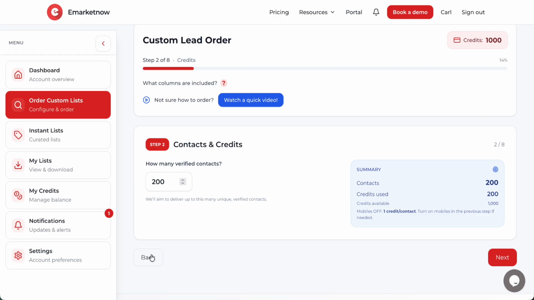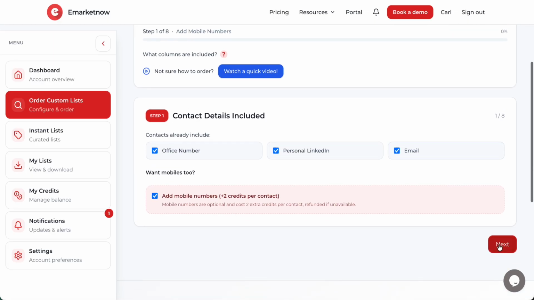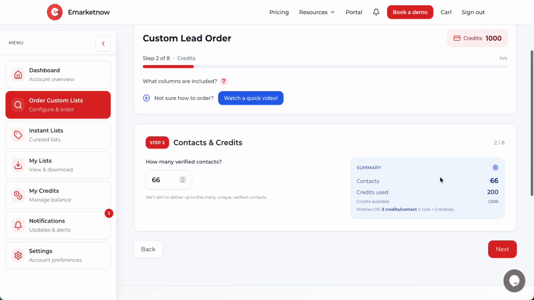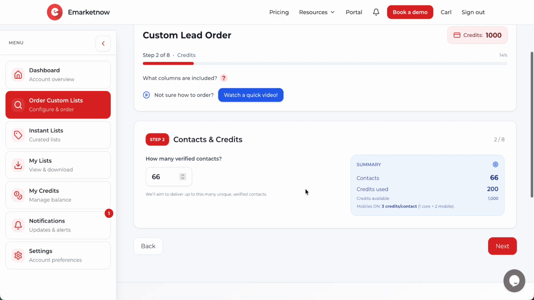Now if I go back to step 1 and then choose Add Mobile Numbers, what will happen is each contact will now cost 3 credits. So for the same 200 credits, as you can see here, I will get 66 contacts. So for this list, I want to add mobile numbers, so I'm going to click Next.